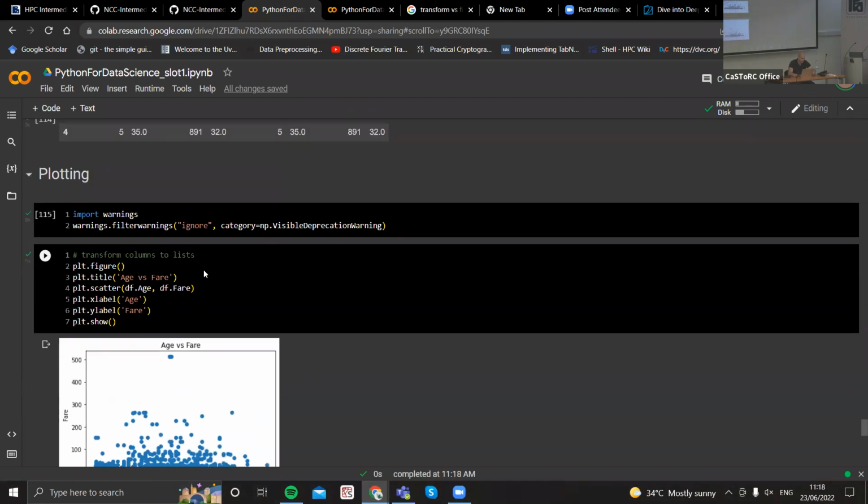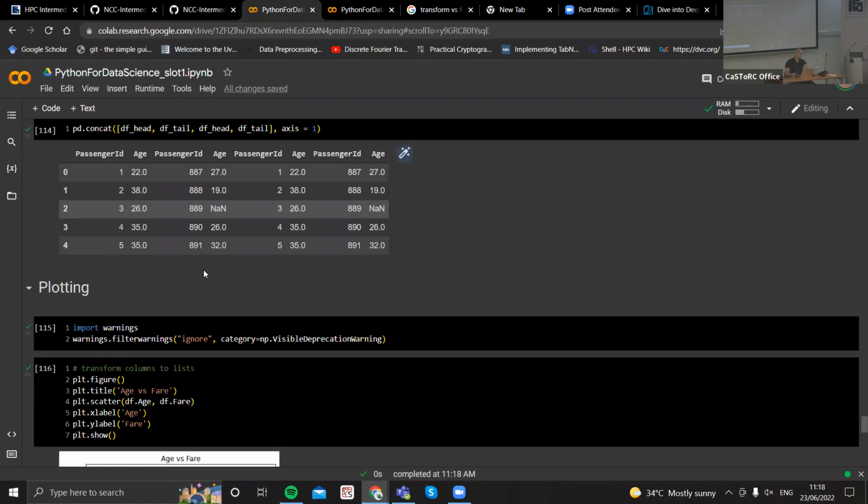So okay, this completes the first notebook. I know that some of you guys may have done these things before, but Pandas is extremely useful.